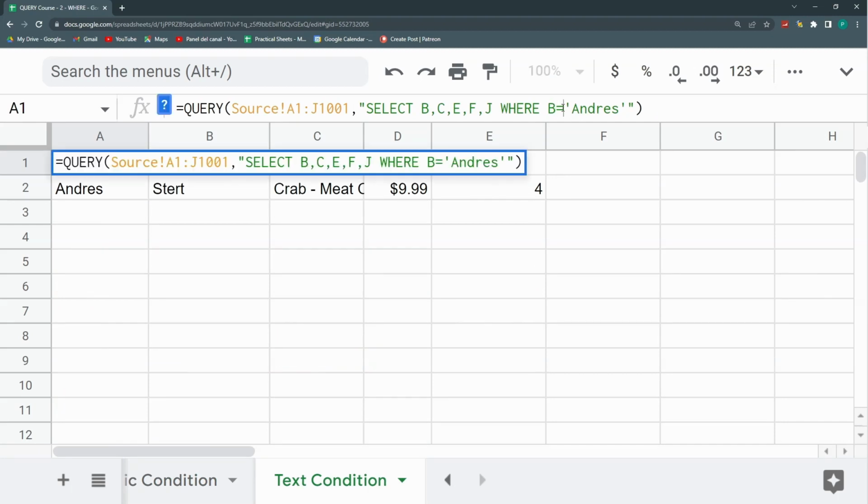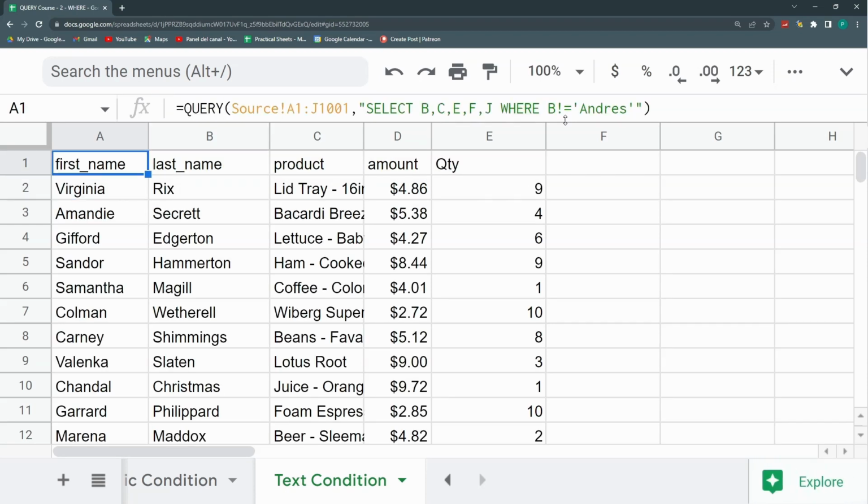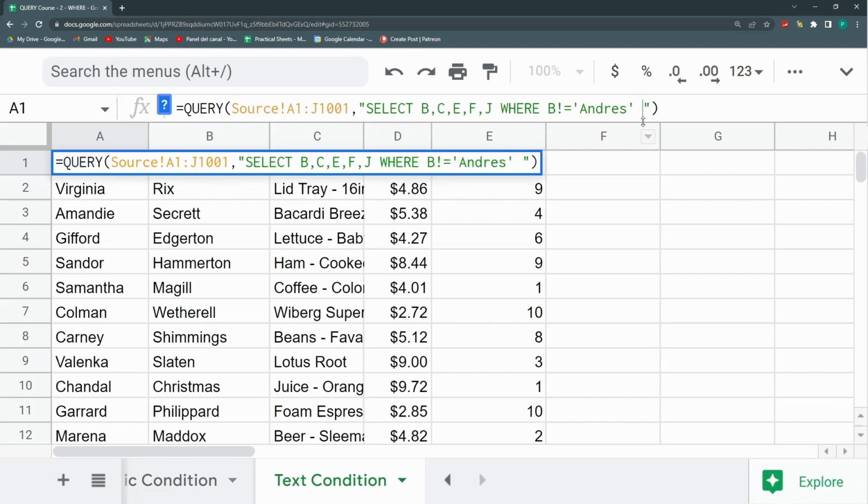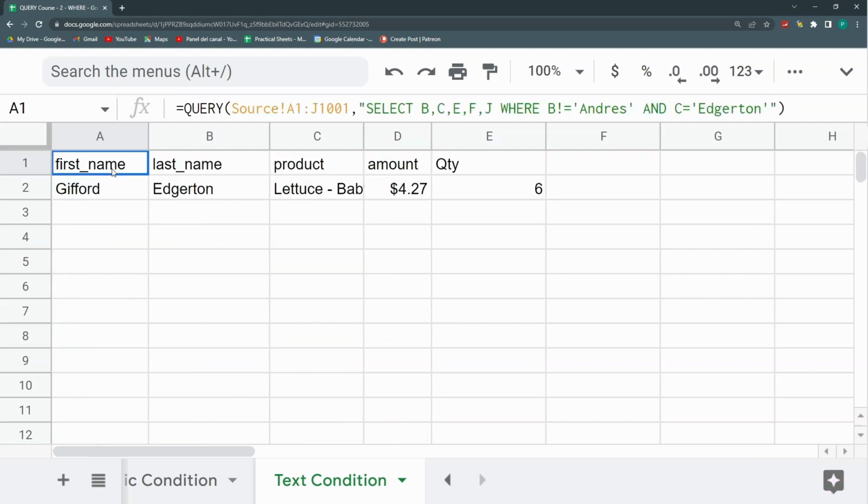I could also say that B is not equal to Andres. So bring me everything but what says Andres. Okay? And I could also have connector conditions. I could say and B is not Andres and C is equal to, here for example, Edgerton. In simple quotations, Edgerton. That's it. So I'm bringing everything that doesn't say Andres in column B and says Edgerton in column C. Okay, so I can do chains of conditions.